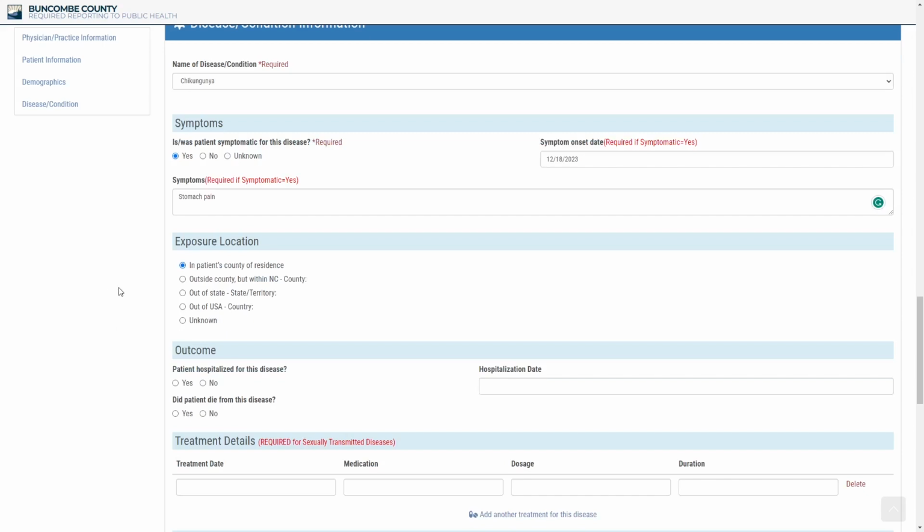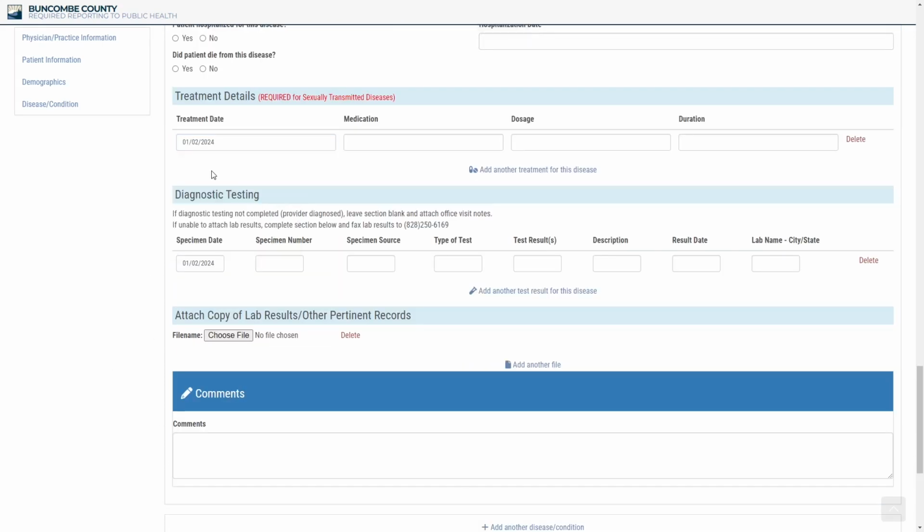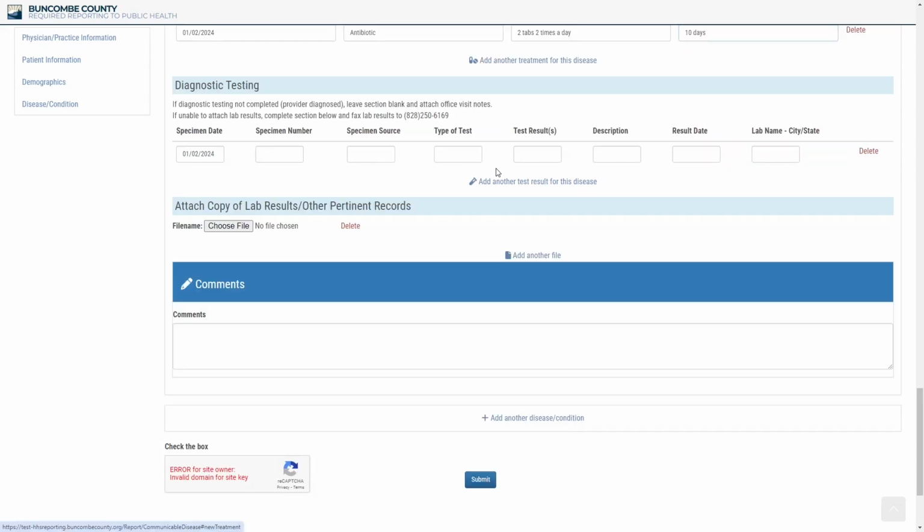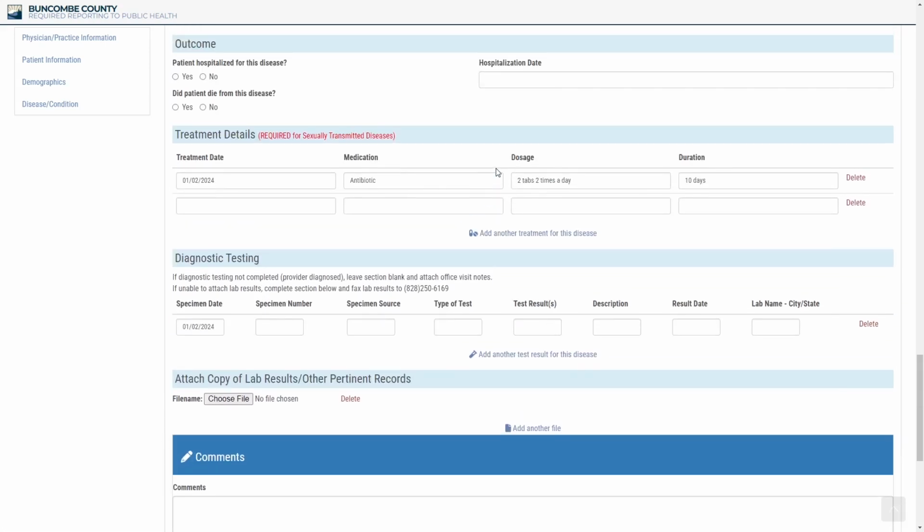For exposure locations, some choices will open other boxes to complete. For outcome, if the patient is hospitalized, complete the date box. The next section is treatment. Note that this section is only required if the reported disease is a sexually transmitted disease. This section is frequently missed and requires much follow-up. However, it may also be completed for other communicable disease treatments. If there is more than one medicine for treatment, there's an option to add another.